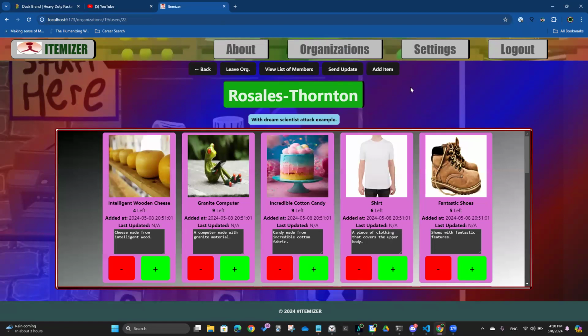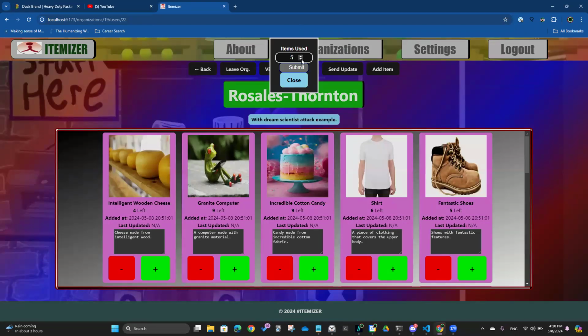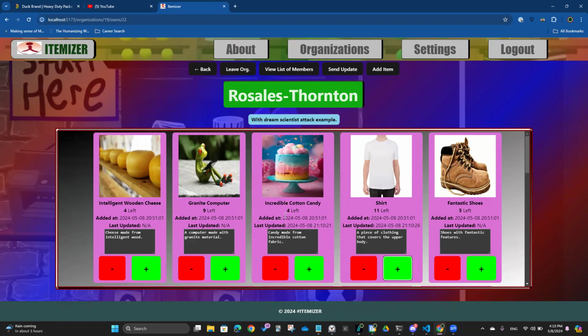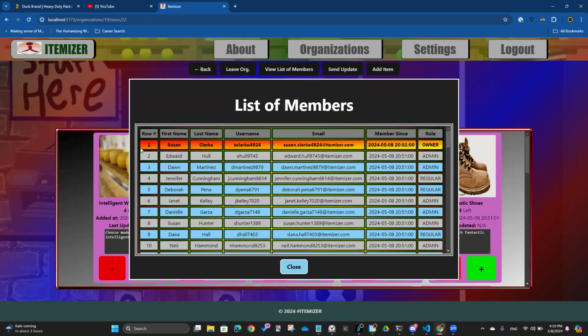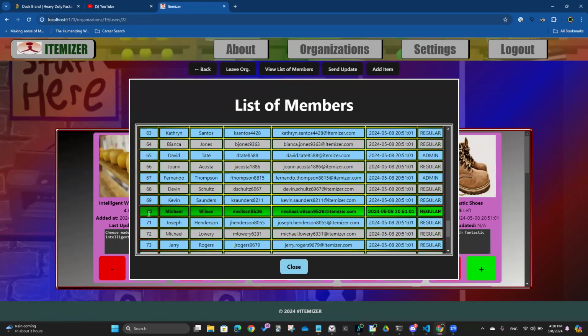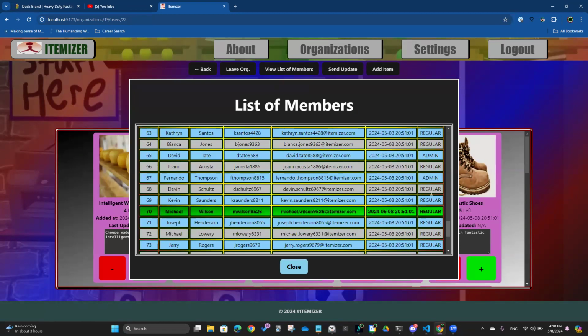A regular has the ability to update the quantities of the items, like you do here. That's subtraction. Here is addition. So now we have 4 cotton candies and 11 shirts. You can view the list of members. The orange row is the owner of the organization. And the green row is you. And it will show your name, your email, your username, when you joined, and your role. And Michael Wilson is a regular.